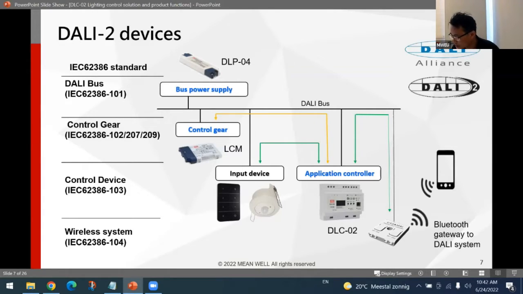Regarding the input devices, because different countries have different tests, we don't have the plan to develop input devices so far. Part 104 is wireless control. However, this part of the DALI standard is not finalized yet, so we will keep monitoring how it goes.